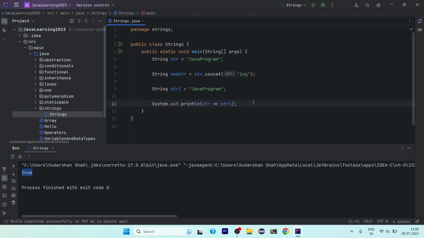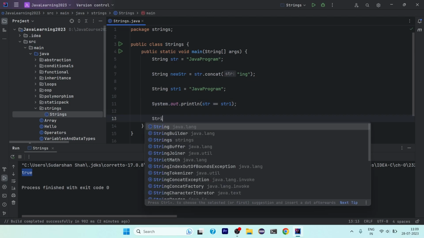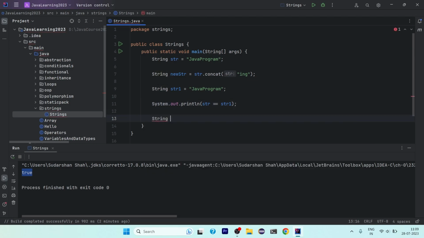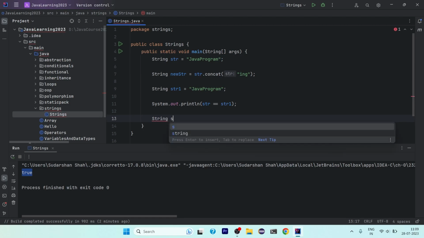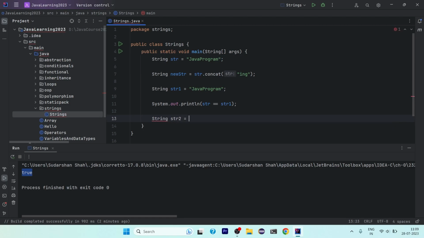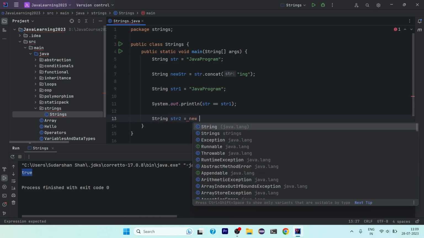Now if you want to create a completely different object and you don't want the two references to be the same, what you can do is create an immutable string through another way, that is str2 equals the new keyword.